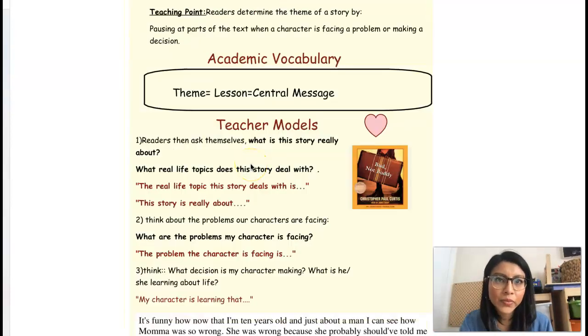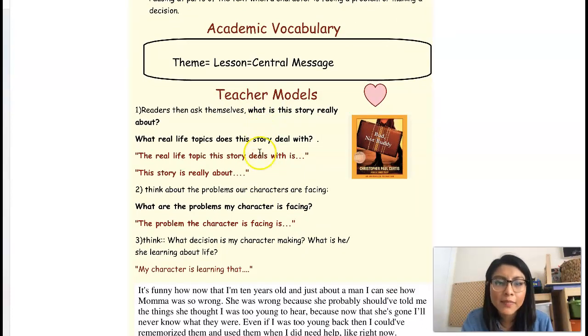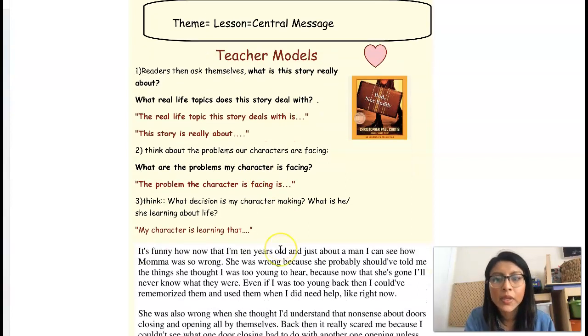So readers, did you notice how to find a theme of this story, I paused at a part where my character is facing a problem and making a decision? And I ask myself these questions and they help me to grow a theory about a theme. So now a theory that I have going is that my character is learning that in life, although things may seem difficult, you should still have hope.